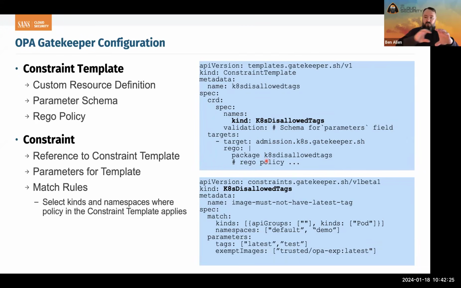We have a list of tags that are not allowed. What is that list, you say? Doesn't matter. My policy is to take the object you've given me and the parameters you've given me, and test them against each other. So the constraint template defines the policy in the generic.